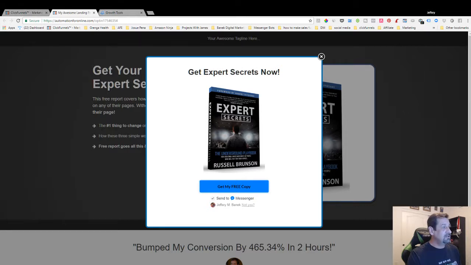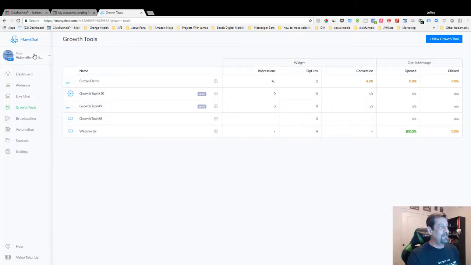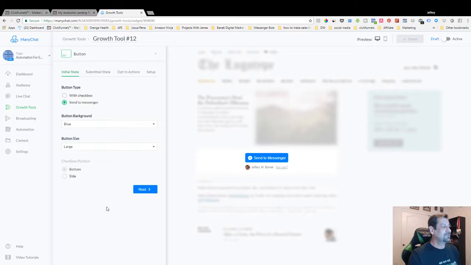First thing you're going to need to do is open up your ManyChat account, and go down to Growth Tools. And over at the top here, you're going to click New Growth Tool. Then it's third down on the left right here, you're going to click Button. It takes a second.